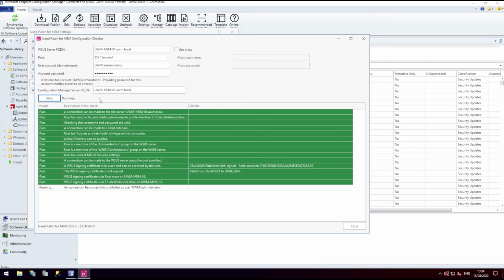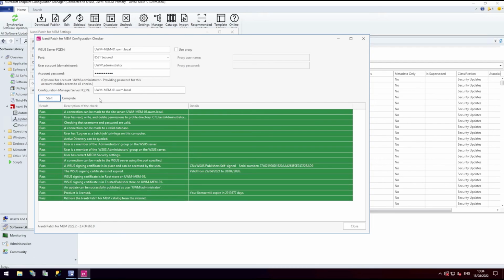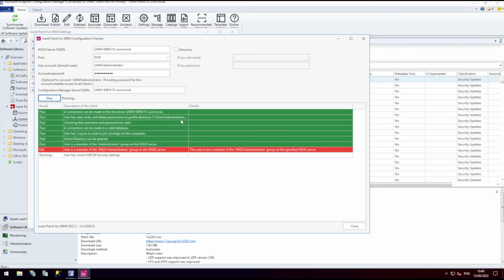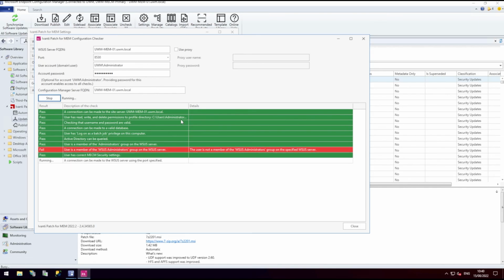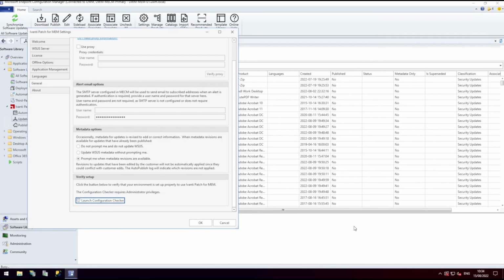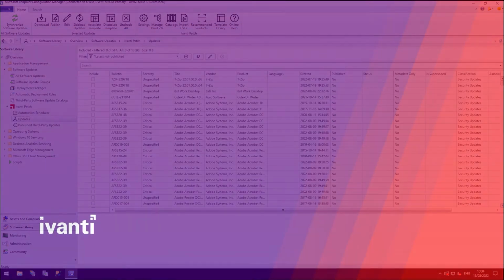Green bars indicate success, whereas red indicates a failure that will prevent the plugin from working. An additional response of orange indicates a warning where some features of the plugin may not work as intended due to the issue. Once the configuration checker shows all your tests have passed, your plugin is now successfully set up and you can start publishing your patches.